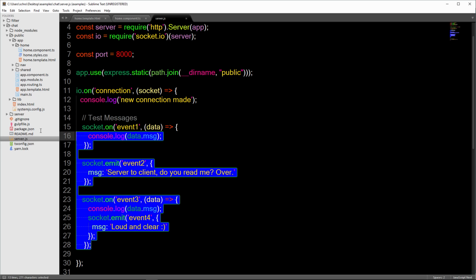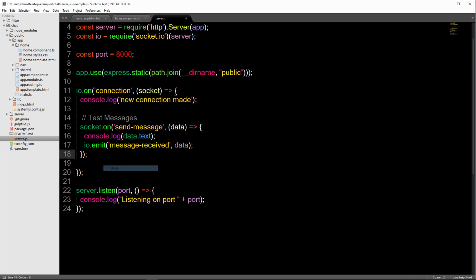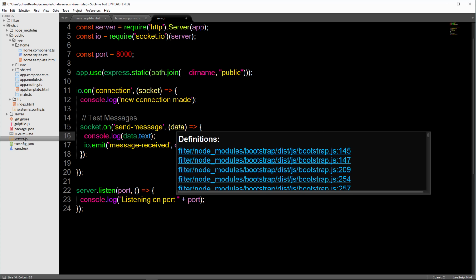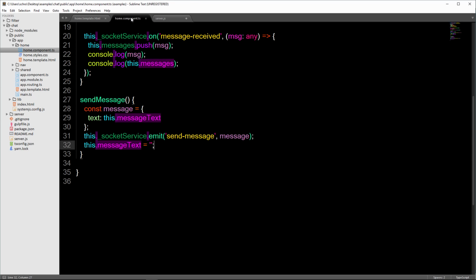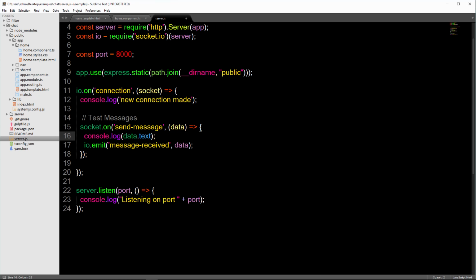So I'm just going to replace these text messages. Here you go. So here's our socket.on send-message. When we receive the send-message, we're going to log out data.text. This can be whatever you want. I'm just calling it data. You can call it message, event, result, anything, but you can see we're using data.text, right? So this data.text is this right here. So it all makes sense.